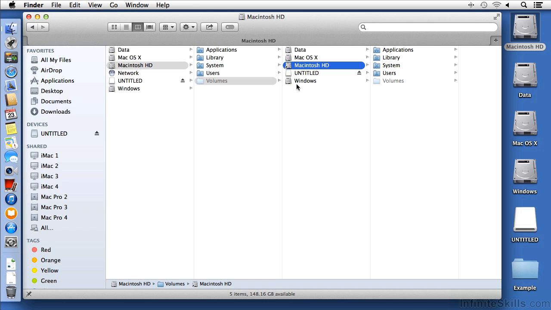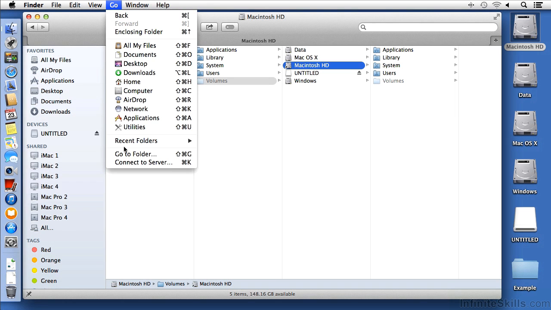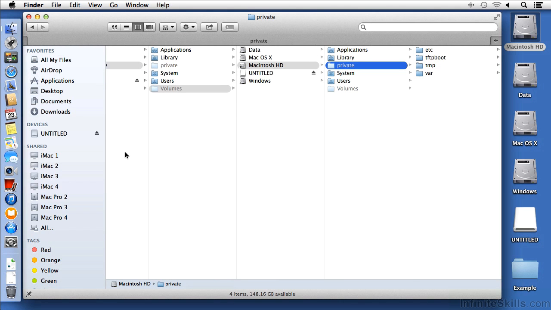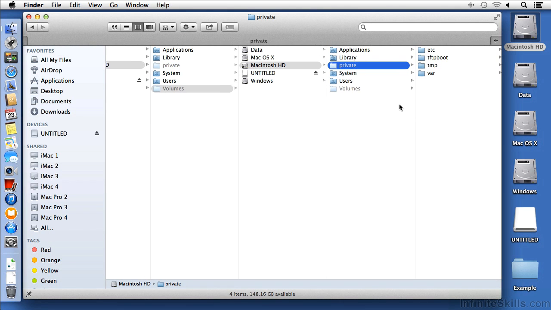We also have some hidden folders other than the Volumes folder. So let me go back to the Go menu, say Go to Folder again, and I'm going to type in /private. Now this will show us the private folder, and inside the private folder are four other important folders: etc, tftpboot, which is not that important really for our discussion, and tmp and var.